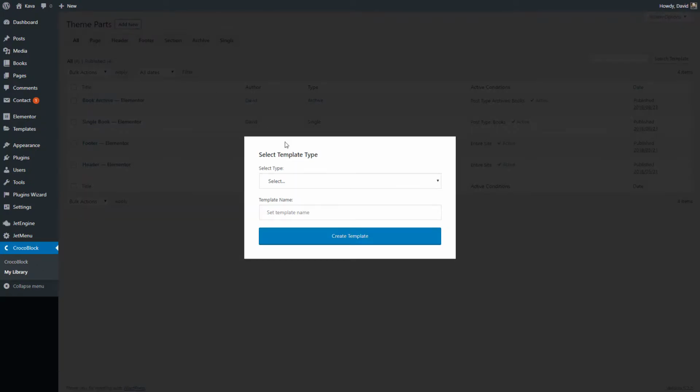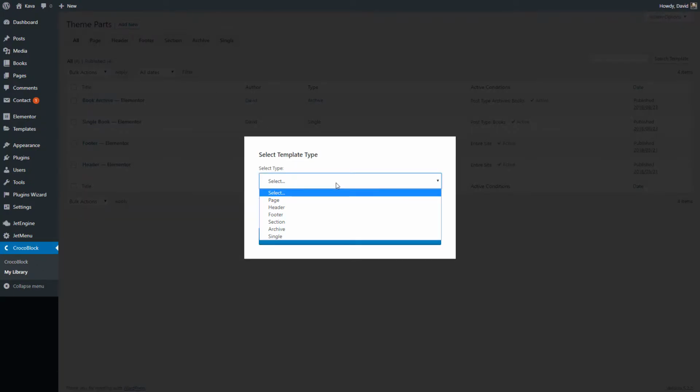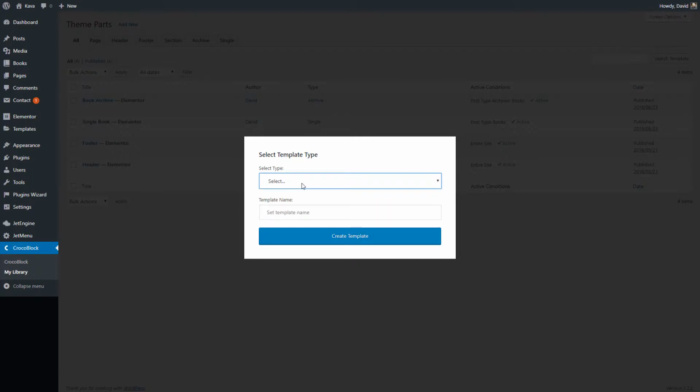Here, for example, you can select which template type you want to make. And then after you select it and you go in to create it, there's a place where you can set which post type you are assigning it to.